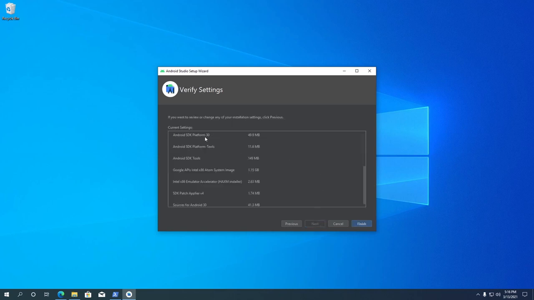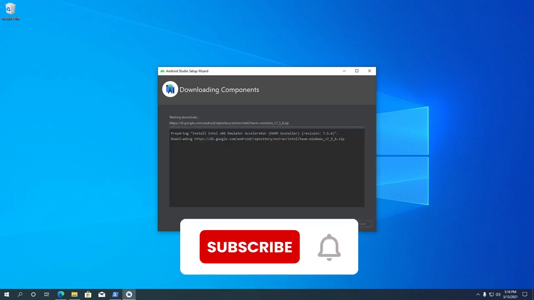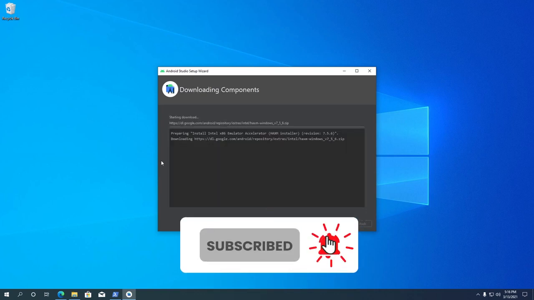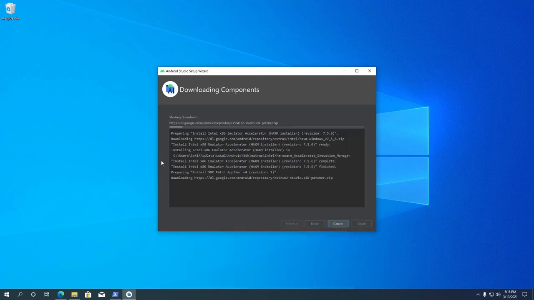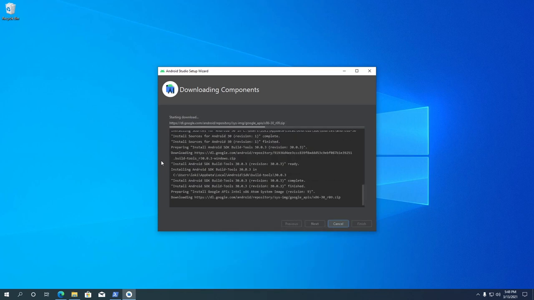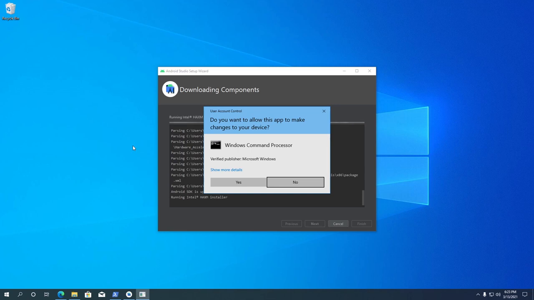Now we are at the final step. Android Studio will download all these components and install them on your computer. Click on the Finish button to start downloading all the components. Wait for all the components to finish download. It will take some time. If you see any prompt like this, click yes.